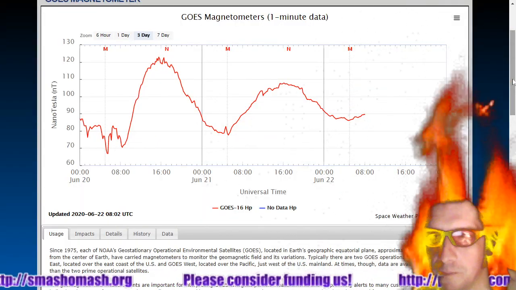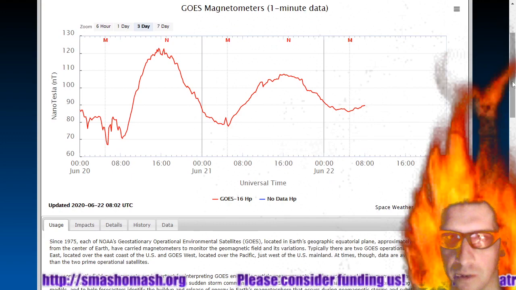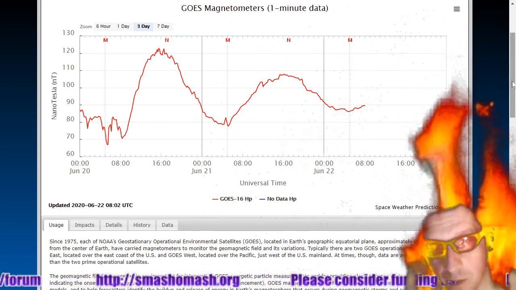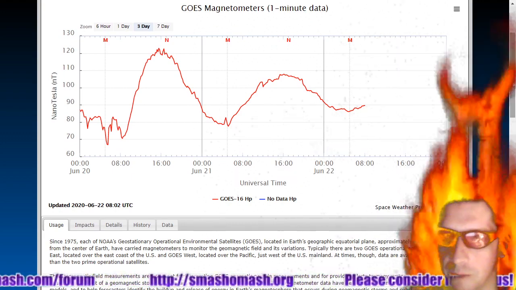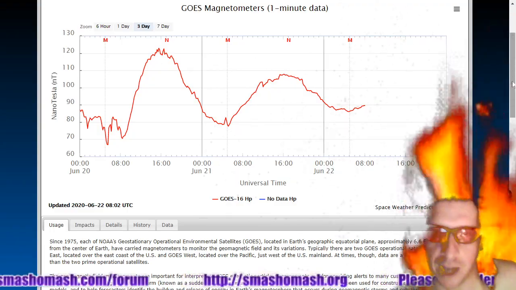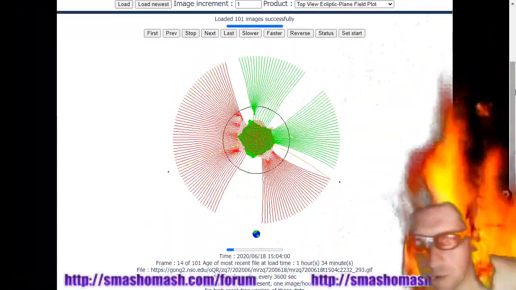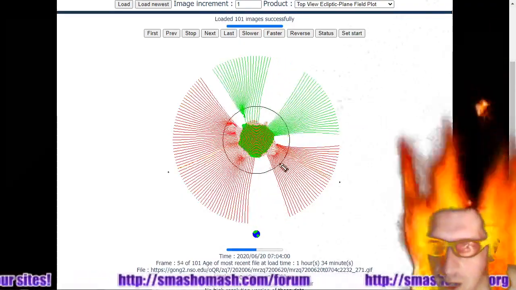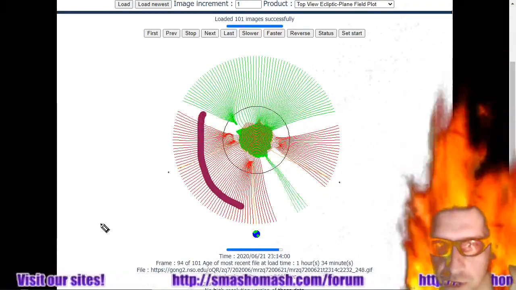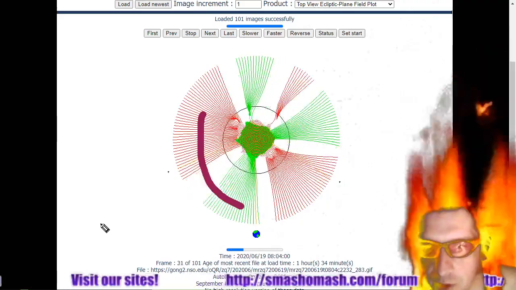GOES magnetometer is looking pretty smooth here, and we're expecting this to remain relatively smooth unless some activity suddenly pops up, which can happen with no warning. Here's the data from the GONG 2, the top view ecliptic plane field plot, and you can see the Earth is solidly in this large South Pole oriented current sheet here.